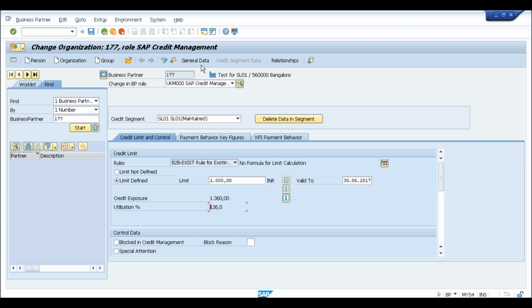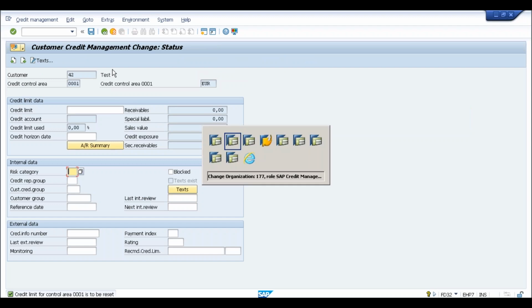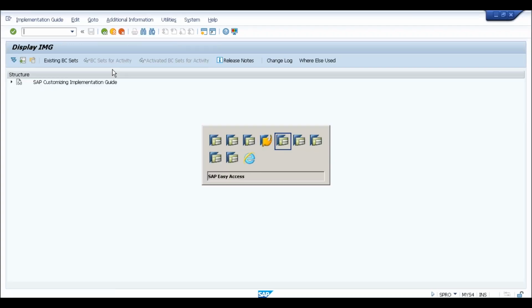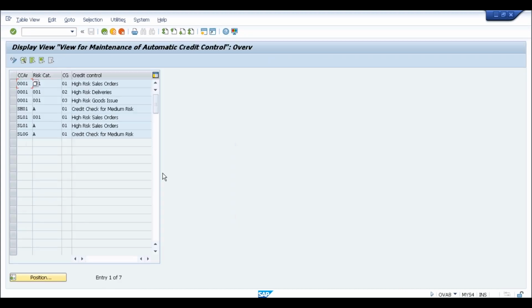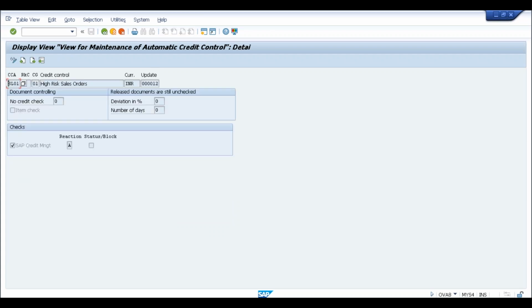If I show you the configuration, what is maintained for this customer at this credit control area level, if I go to OVA8, okay, it is already open. So this is the configuration. You can see this is a credit control area, this is a risk class, which is A, which I mentioned in the customer master. Credit group 01 means for the sales order, at the sales order level. Okay, and we said yes, credit management is active.